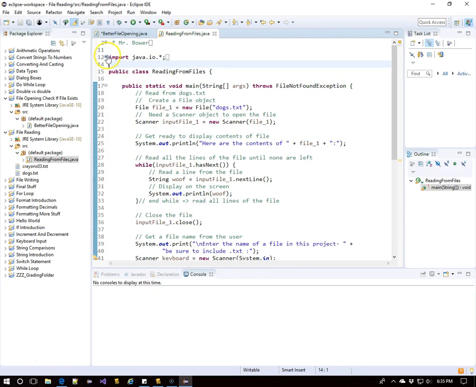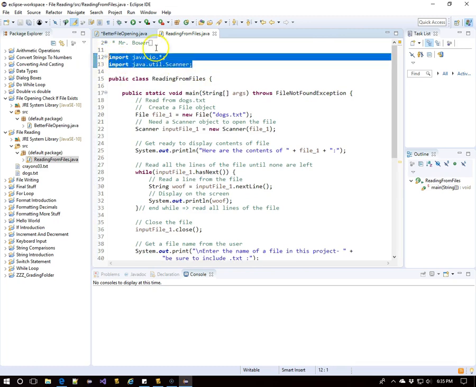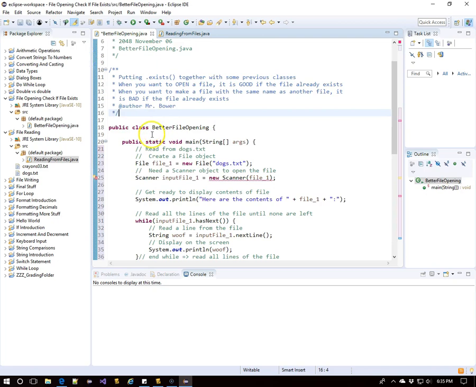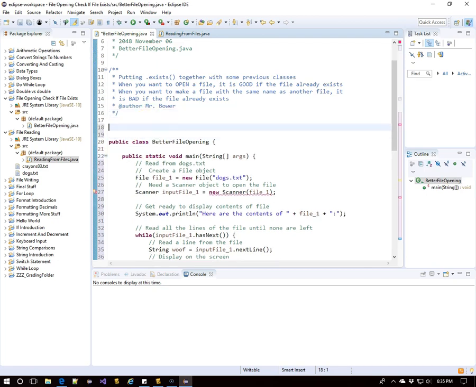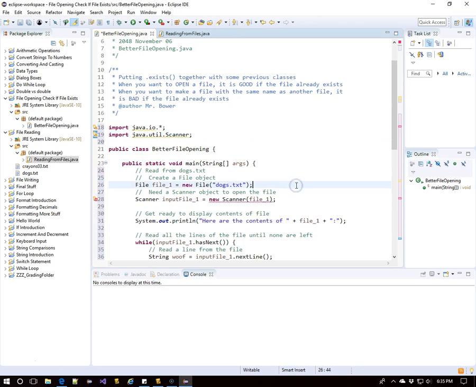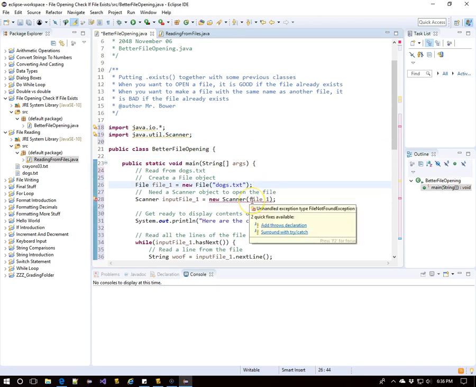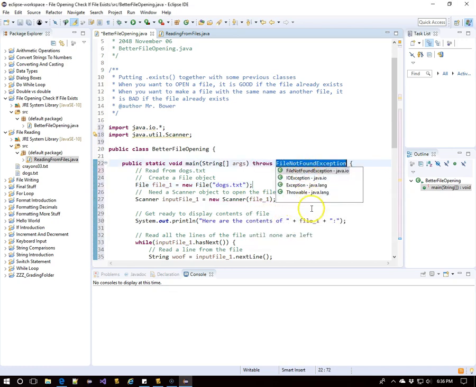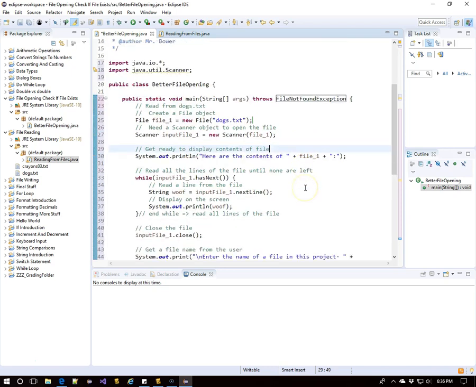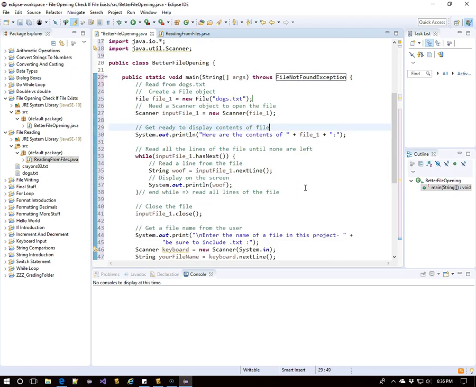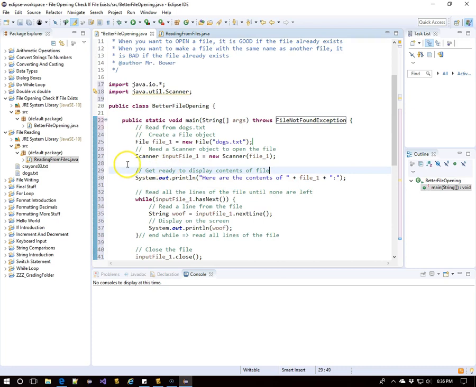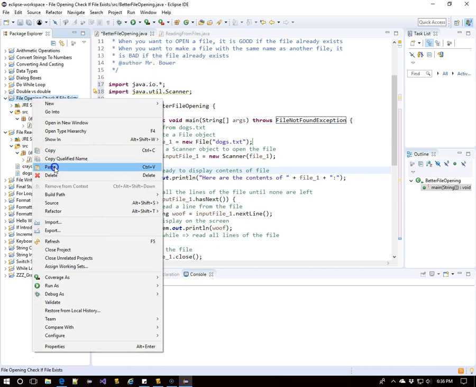Also going to need to bring our import statements over, so I will copy those from the previous program. You still see that red squiggly line because we've got to be able to handle a file not found exception or an IO exception. So we'll go ahead and add that to the main method header. Let's go copy a couple of files over. We'll bring over dogs.txt and cran03.txt and paste them into our project.